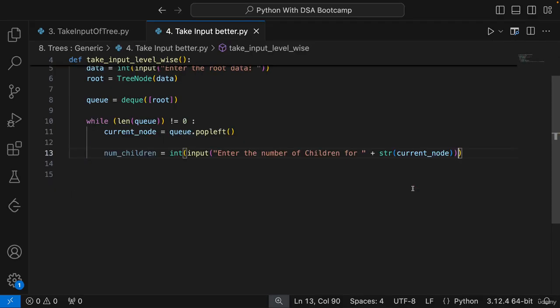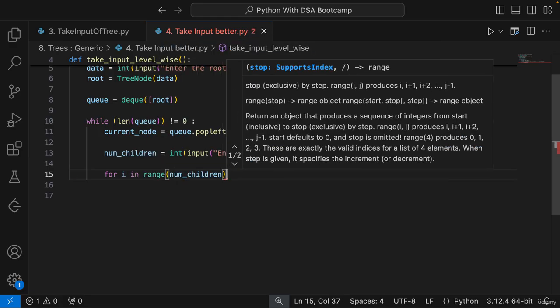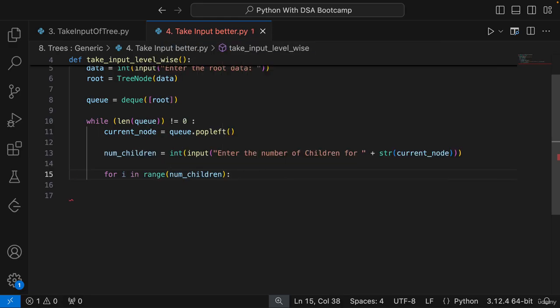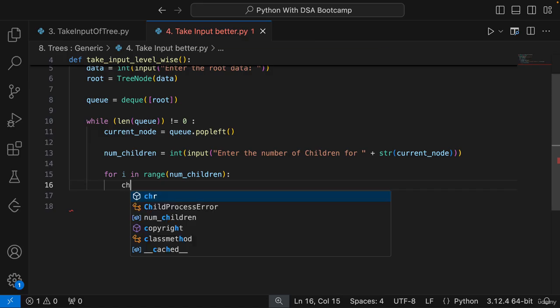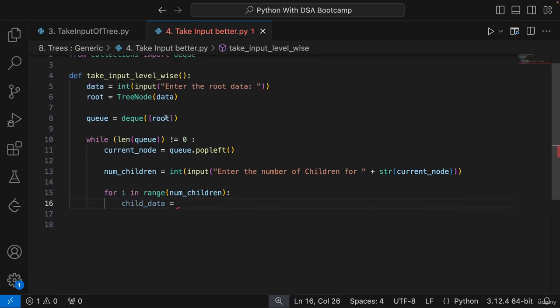Let me zoom out. Yeah. So I'm just asking, hey, tell me the number of children for this particular current node. Okay. Once I have the children, then again, I will be running the loop. So for i in range of num children, I have to write my loop. First, again, I should ask for the child, what exactly is the child. So child data, let us use this.